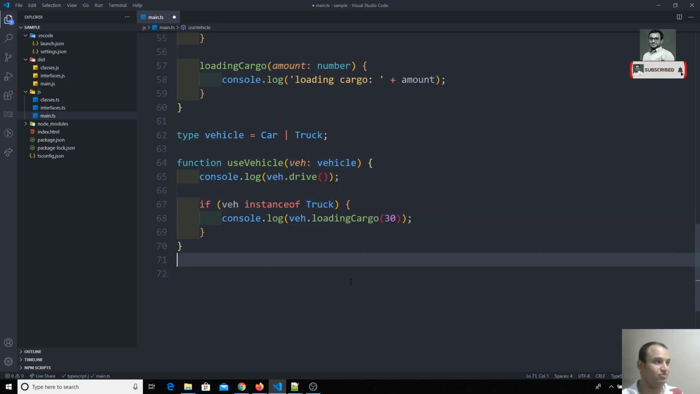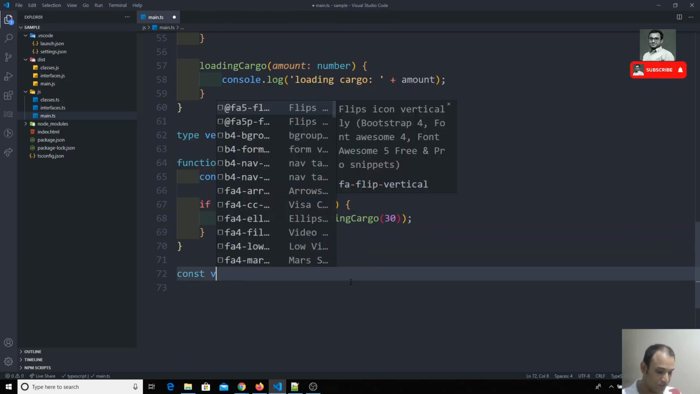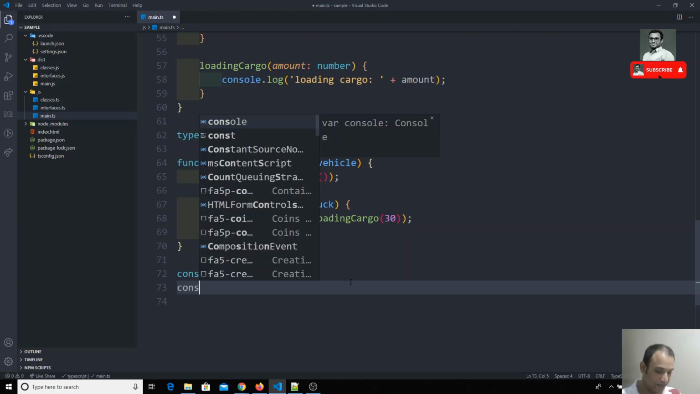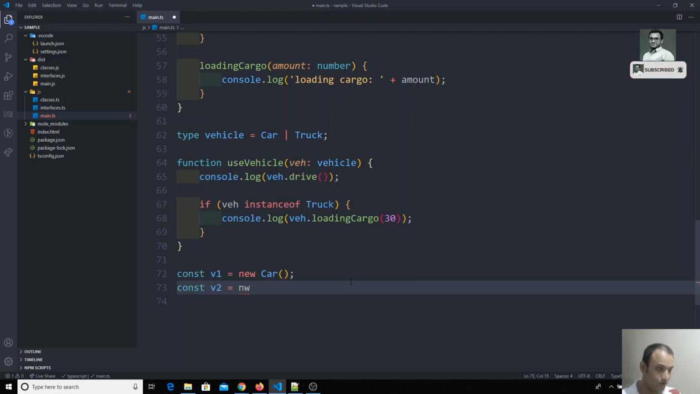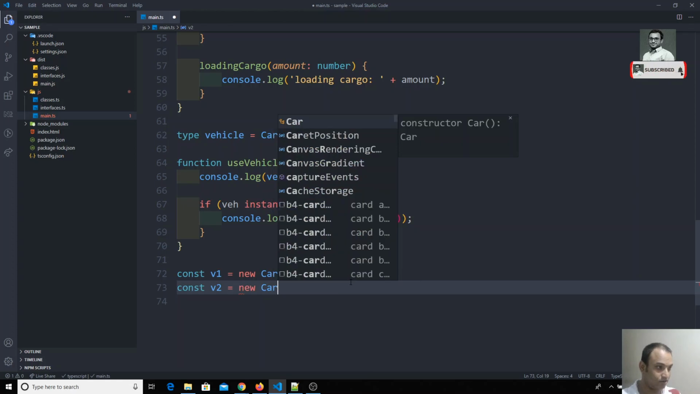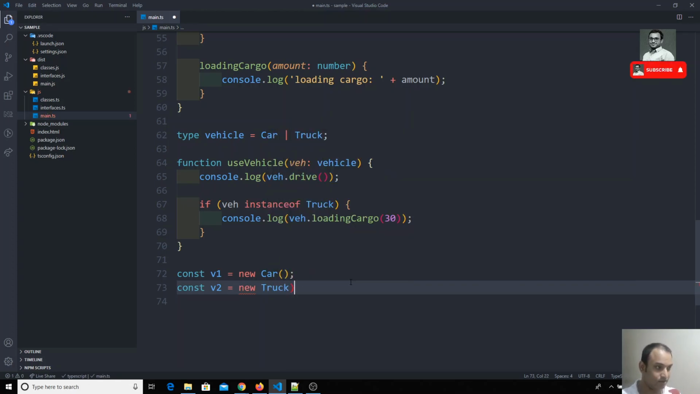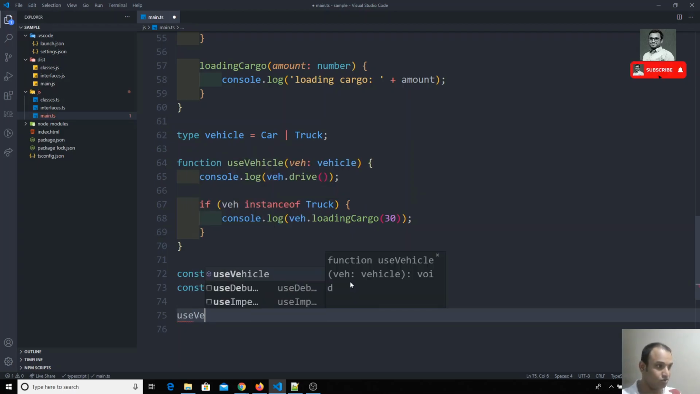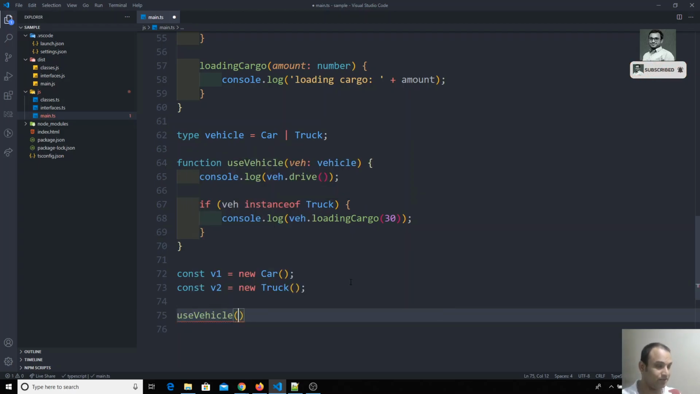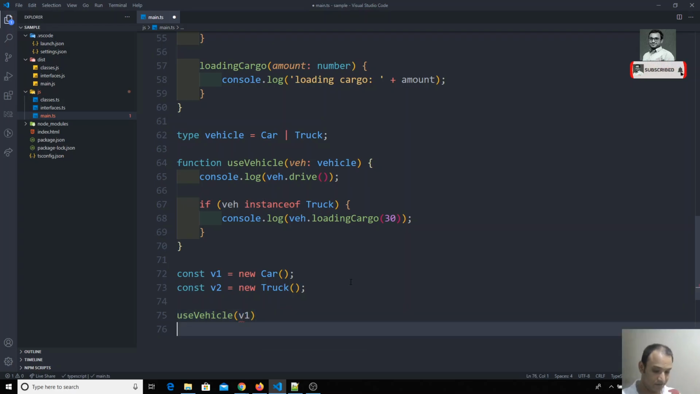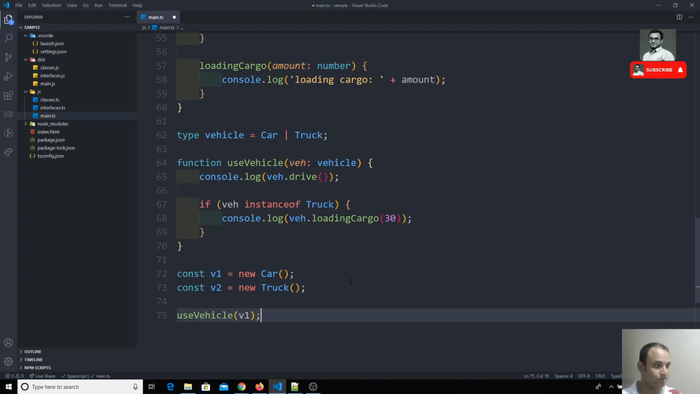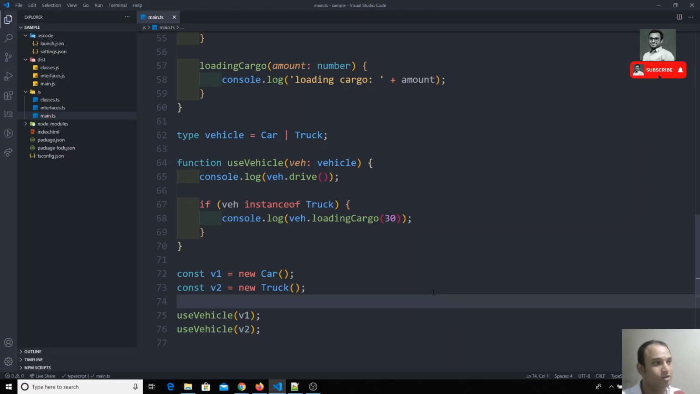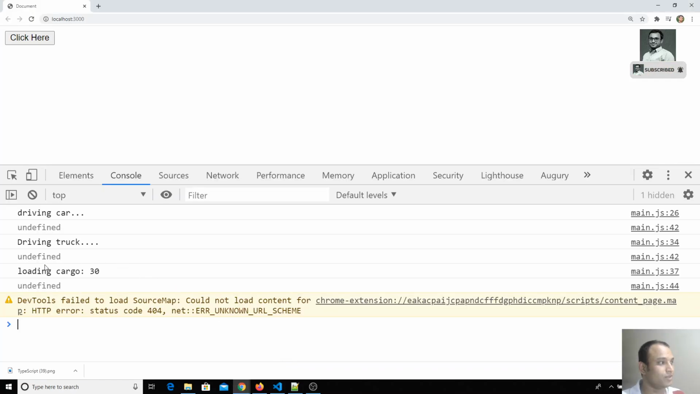Now we will try to check this one. I have two variables: const v1 is equal to a new instance of car, and also I will create another variable, const v2, is equal to new truck. Now I will call useVehicle, one time sending v1 and another time sending v2. That means I am sending car and truck. Now if we check the output here, what could be the output?